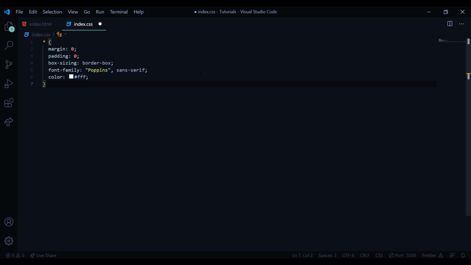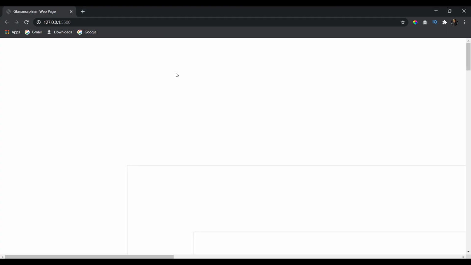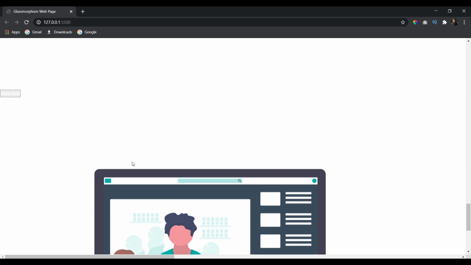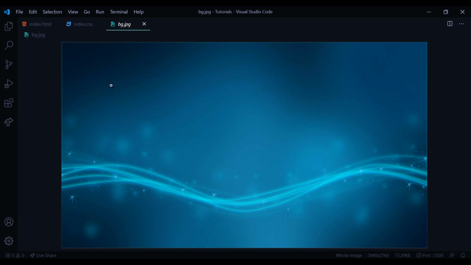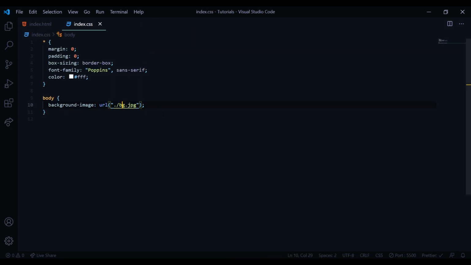Okay, so now the next thing is we'll select our body and change the background image. So now if you see, we don't have any background image over here. We just have the logo and the content over here at the bottom. So we want a background image for our body, so we'll give it, the URL for it is bg.jpg. I have actually downloaded this image. So over here you can see this. I just downloaded it from Google.